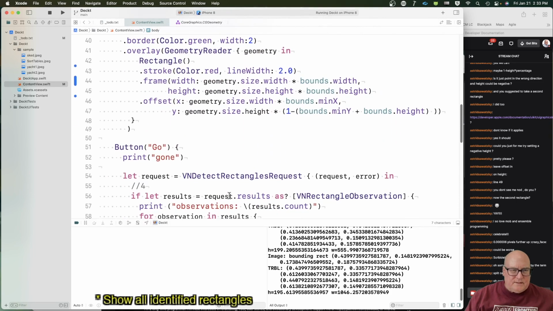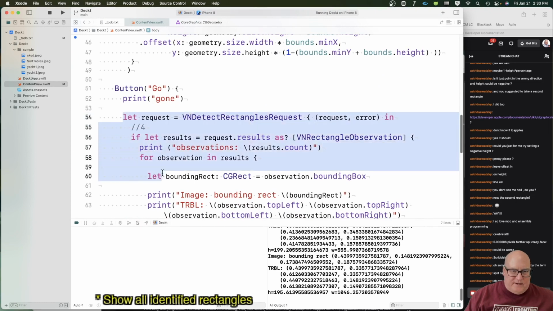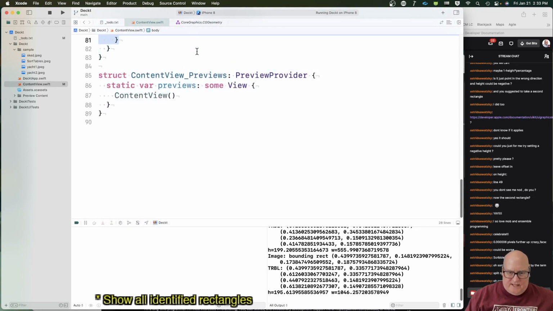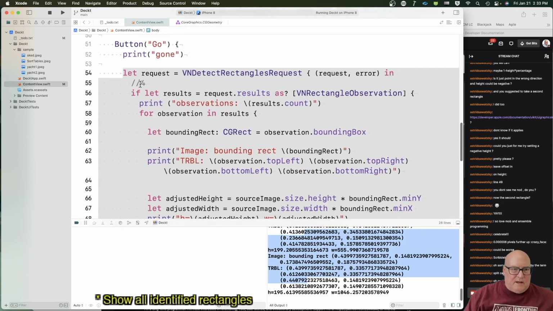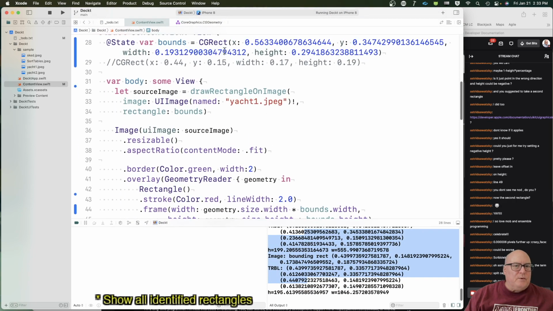What else? All right. The bottom half here, I think, between this stuff, that's giving me this stuff in the output: a list of all the rectangles it's identified and what to do with them. Now, this is more the drawing stuff that goes with it. I've just done a simple state with one variable, a CGRect.